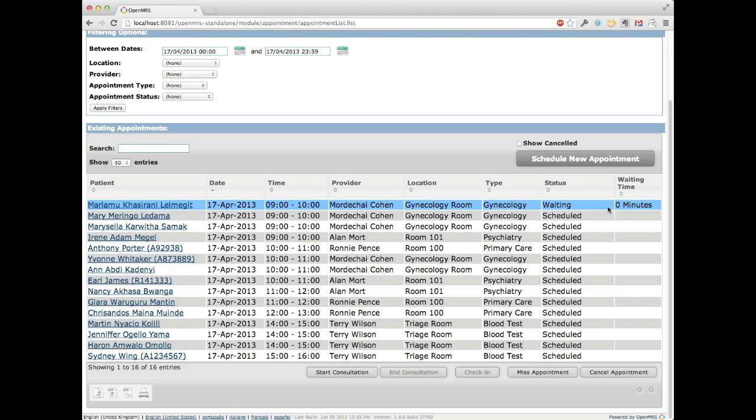And as the patient waits, that time will tick up. And it basically allows the provider, as they start to call in the patients, to call the patient that's been waiting for the longest amount of time. And so let's go ahead and check in a couple more patients.